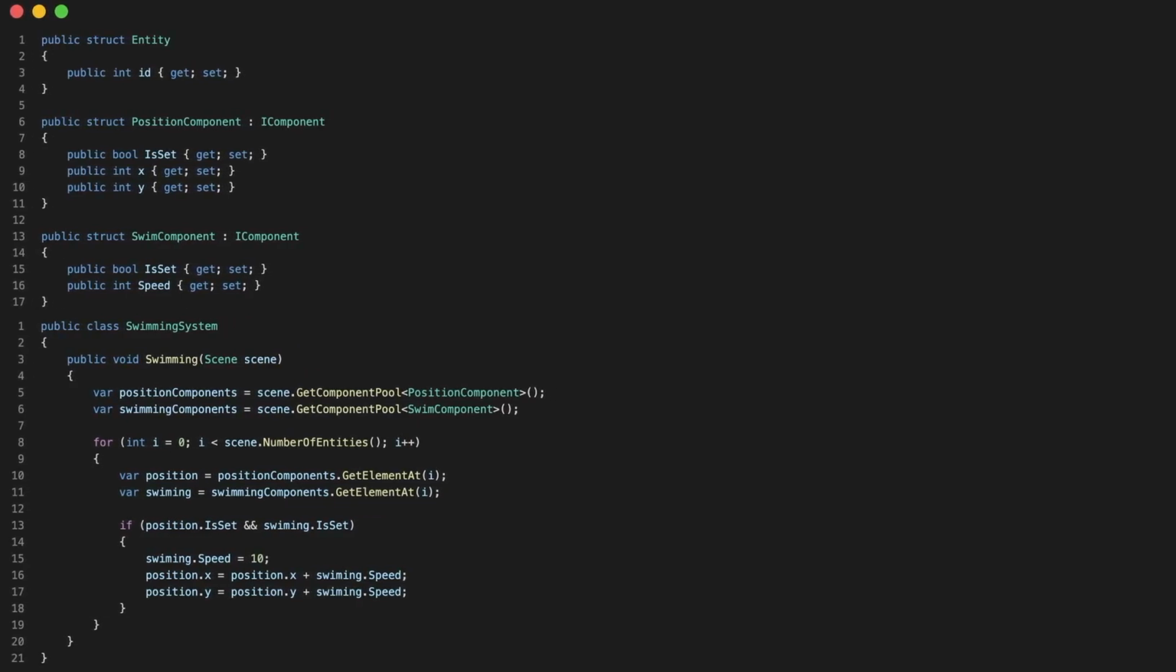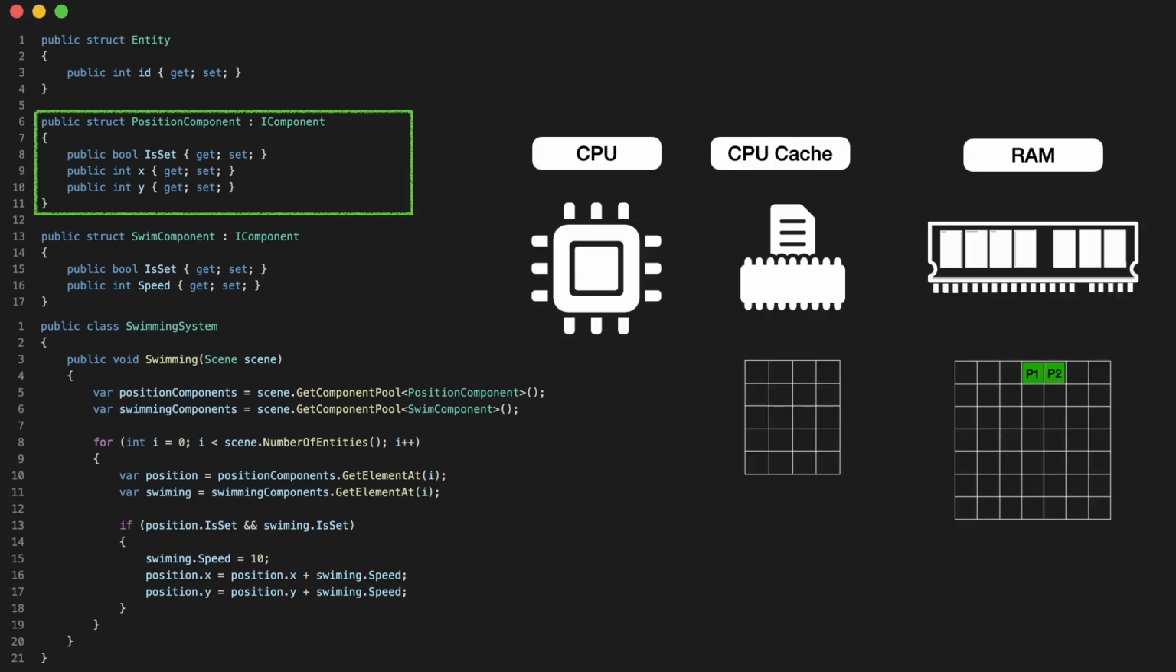Time to see how all this comes together to optimize for CPU caching. We will again take the example of two swimming fishes and their position component, which this time will be stored adjacent to each other in memory. This is because the position component is a value type now and stored in an array.